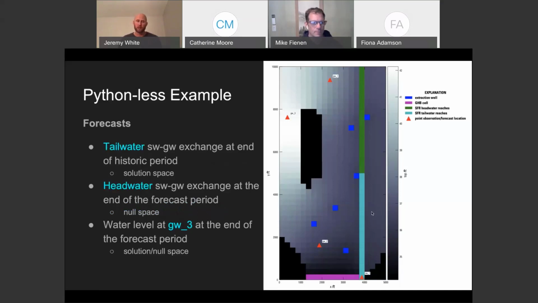And those forecasts include these 3 quantities. We want to forecast the groundwater surface water exchange flux at the end of the historic period for the lower 20 reaches. We call that the tailwater. That should be a solution space forecast because it's at the end of the historic period. We just finished matching groundwater levels and surface water flows. So we should be able to say something meaningful with a little bit of variance about that exchange quantity.